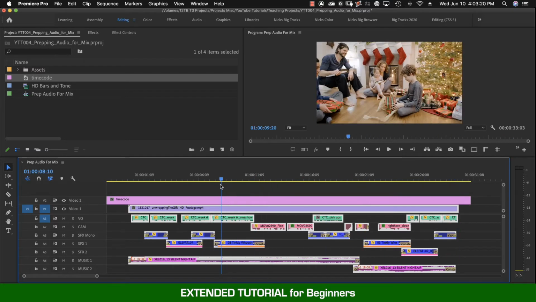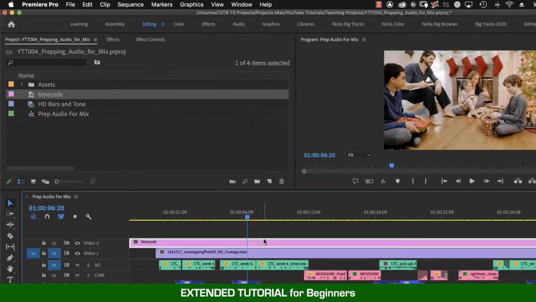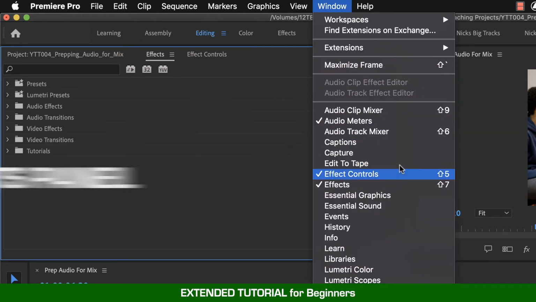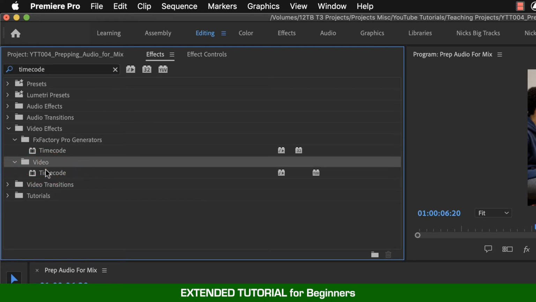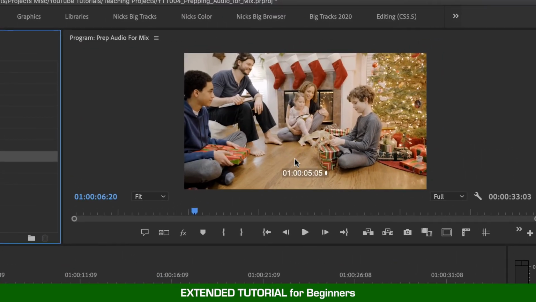You can put a timecode effect on this by selecting your transparent video clip, going up to the effects panel. Also under Window, you can find it right here, Effects panel, Shift 7. And then if you type in your search timecode under video, you will have this timecode effect. And you can just drag that down on top of your transparent video clip, and you will automatically see timecode show up here. Now, if you look over here in my playhead position, these times do not match.